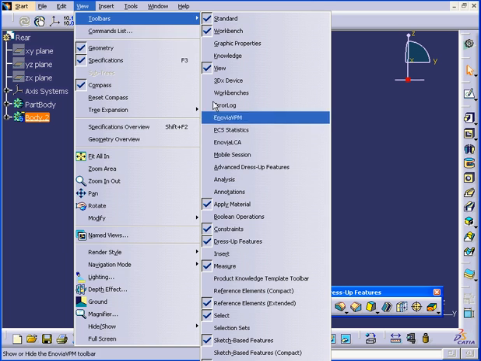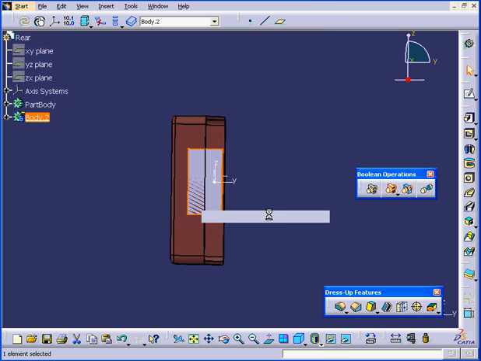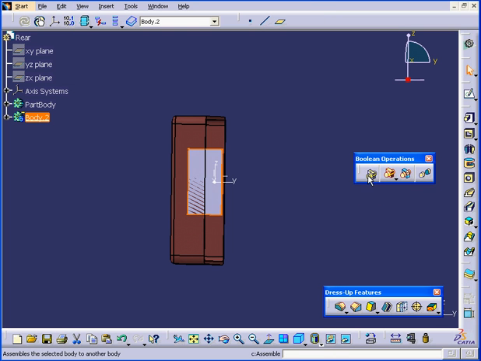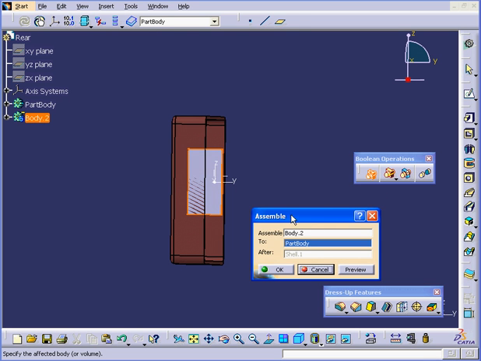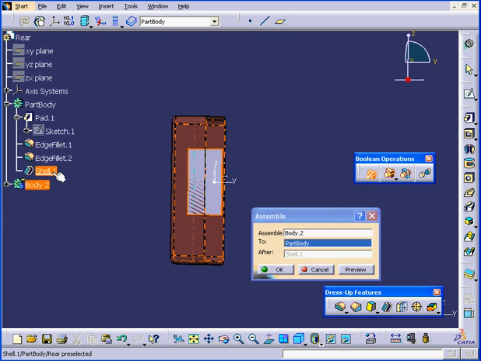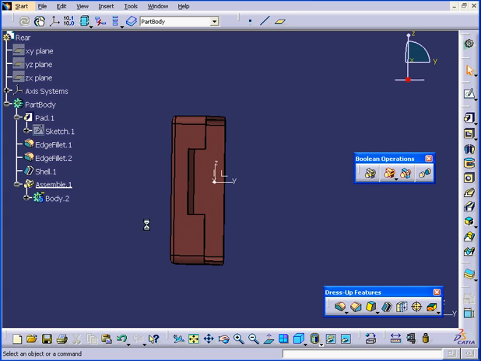Next, select View, Toolbars, Boolean Operations. With Body 2 selected, let's click Assemble. Body to Assemble is Part Body 2, and this feature will be added after Shell 1. Click OK. If I expand Body Part 2, I've got no way to make modifications. It's an imported solid.